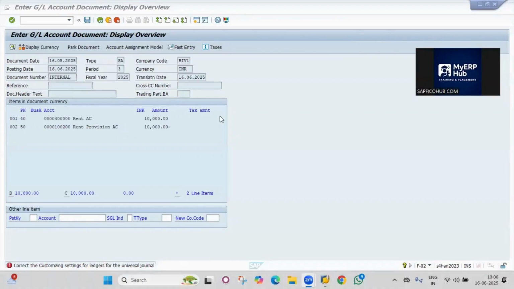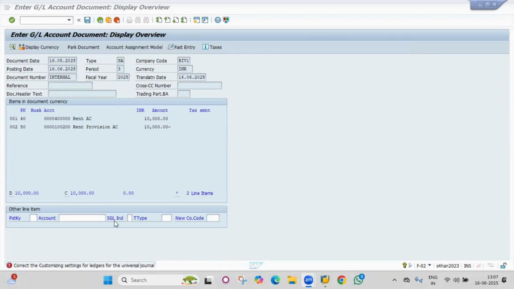So, hello everyone. In this session, I would like to see the error. This is one of the common errors which we face generally. So let us try to fix this. Even I don't know the solution.